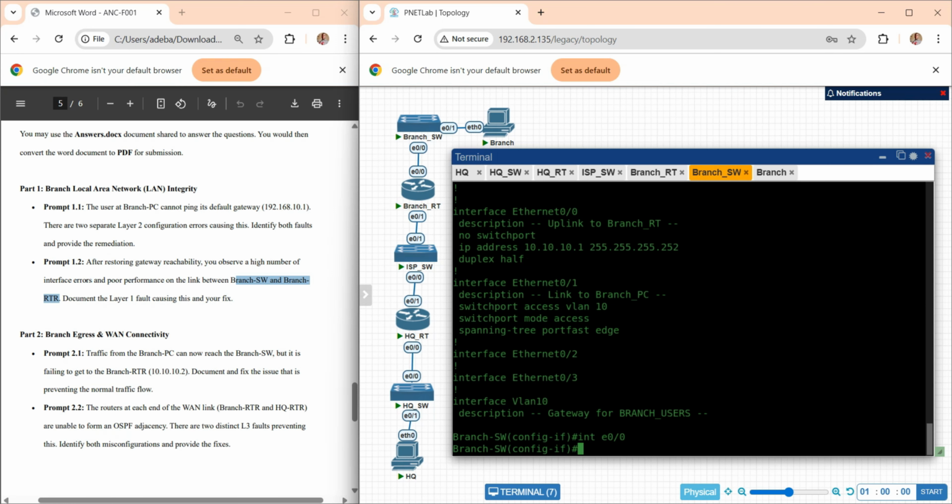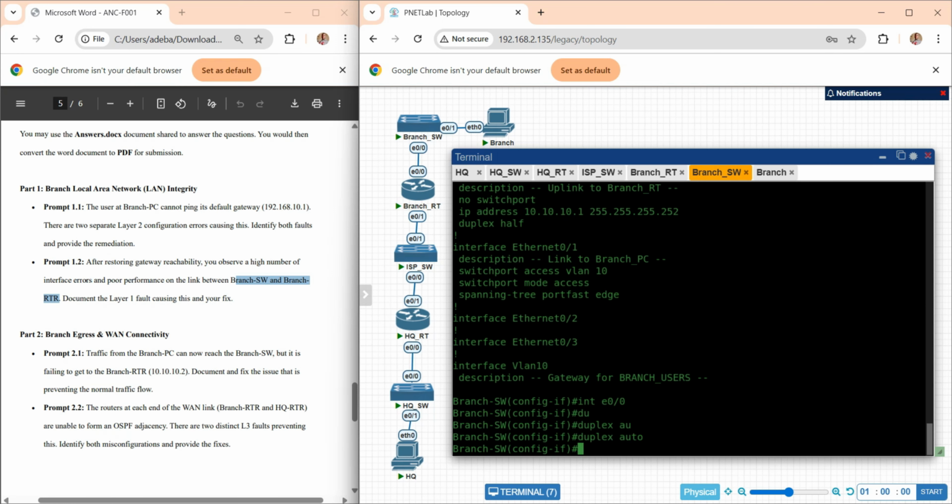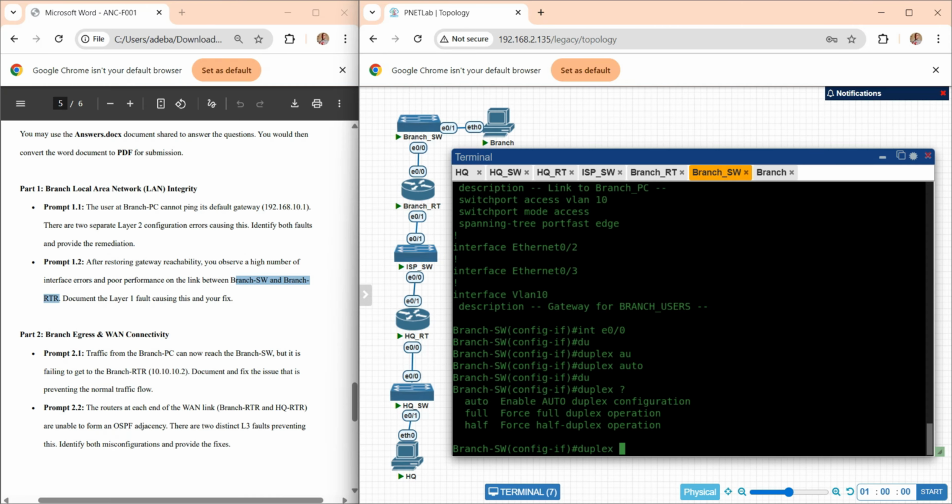Interface E00 and duplex auto. I think we should have... Let's check the options we have. We have full, half, auto, full auto. So we match it at auto, and this should be fine for this question. Actually, auto is supposed to even be able to auto negotiate. So there should be a main issue if maybe there is full on one side and half on the other side.